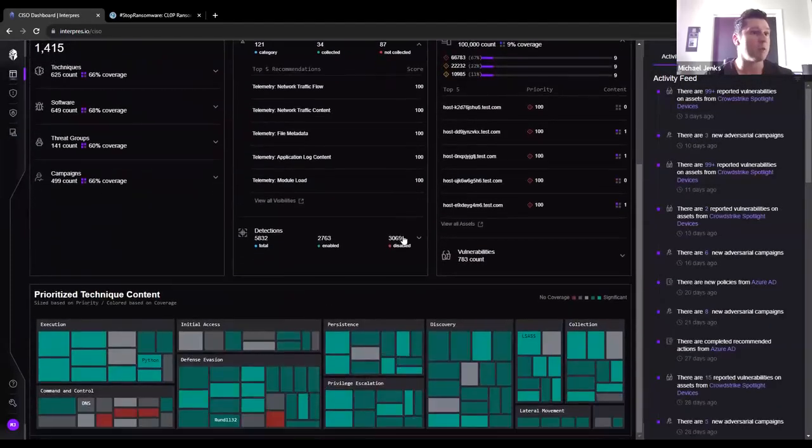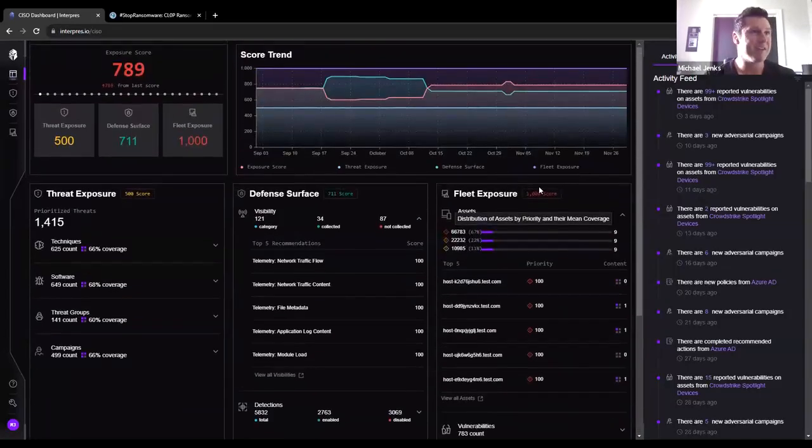But from a general overview, going 1,000 miles an hour, that's an overview of the platform. And I'll stop here to leave some room for Q&A.